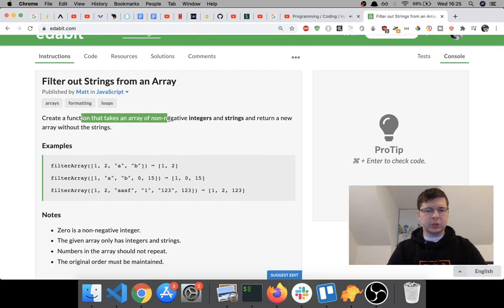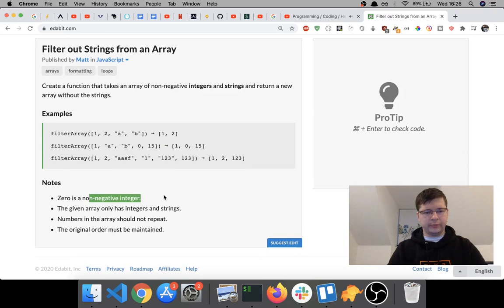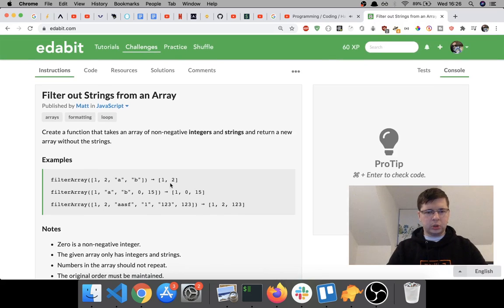And it says create a function that takes an array of non-negative integers and strings, so you have integers and strings, and returns a new array without the strings, right? So given this array, you will just return 1 and 2, removing the strings, and so on, right? So 0 is a non-negative integer. Not that this matters to us, because we're just going to filter out the strings. There are a few other things that you can have a look at, because I'm going to link this in the description of the video. So basically, you have to filter out the strings out of the array, okay?